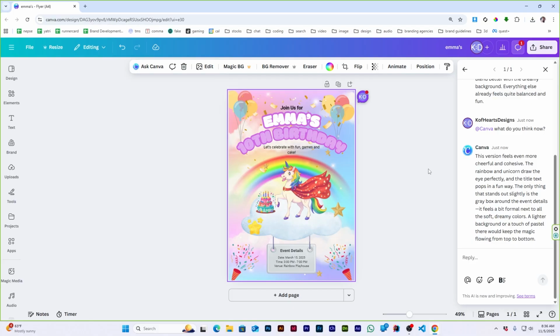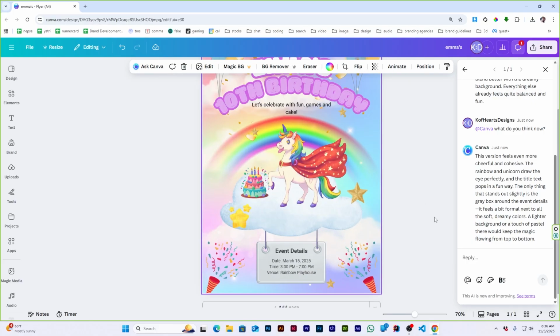As you can see, the Canva Ask Assistant is offering some useful tips. The gray box at the bottom looks a bit too formal and doesn't match the overall fun and playful vibe. So we need to do something about it.